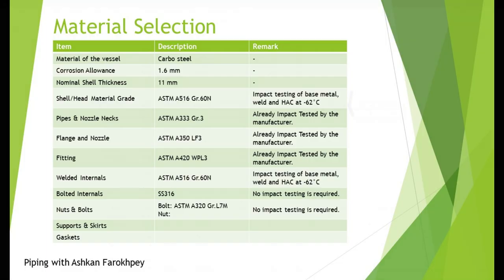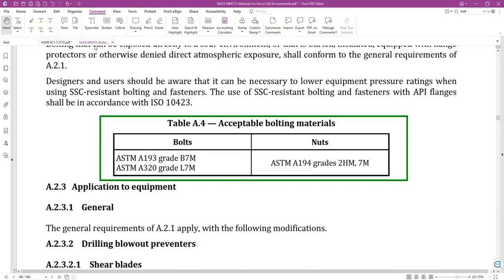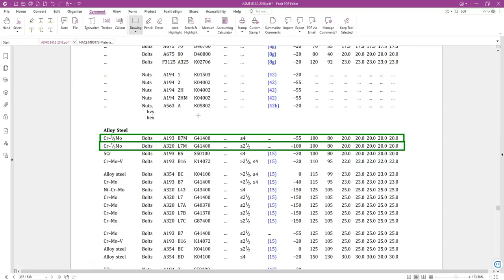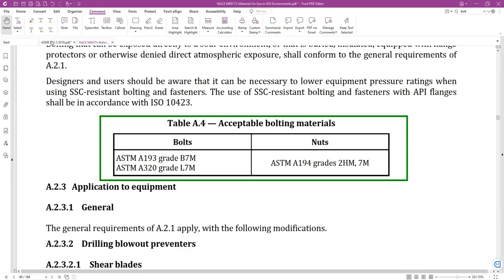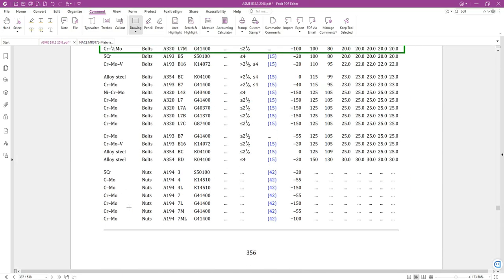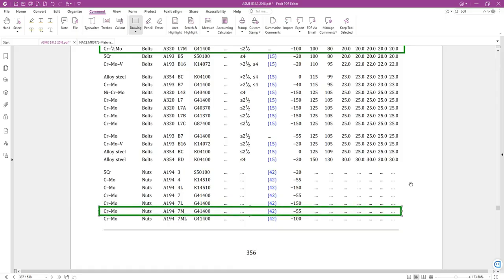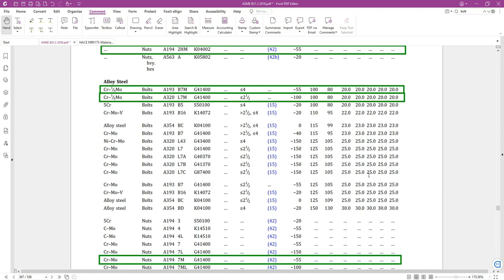But what about nuts? Two grades of nut material are also specified in NACE, ASTM A194, grade 2HM, and grade 7M. This is the first one. And here is the next one. As you can see, both of them has the minimum temperature limit of minus 55 degrees Fahrenheit, which is not suitable for process gas conditions.